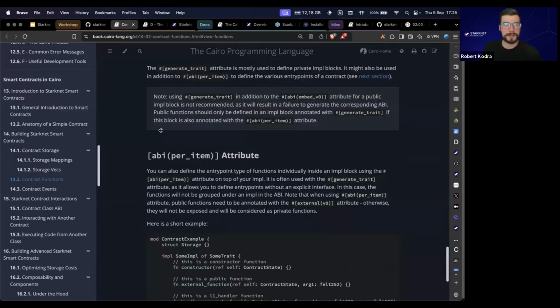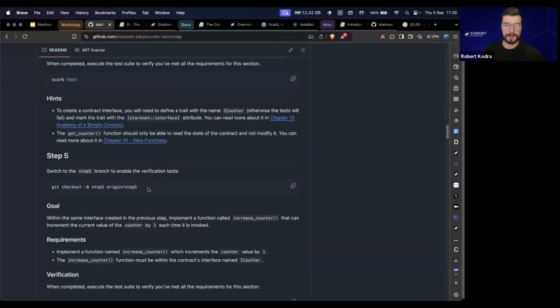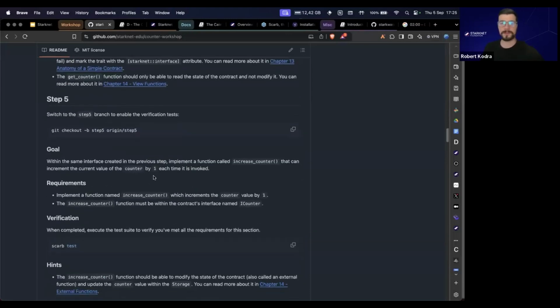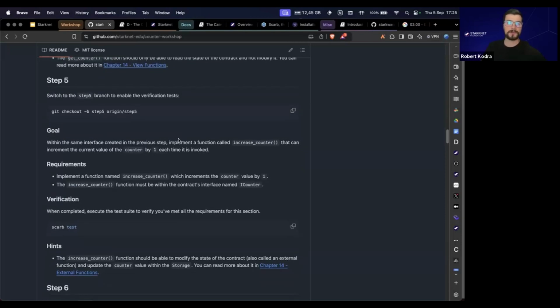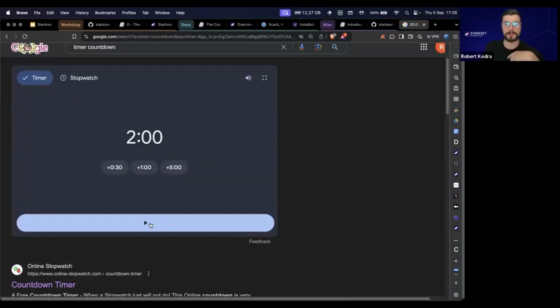Okay, now let's move to the next step. We still have like 35 minutes, so let's try to finish step 6 as well. I'm gonna give you 2 minutes to solve step 5. What you have to do is implement another function in your interface called increase counter. This time, this function will be a write function, so you'll have to be able to modify the state of the contract. The code logic that this function will implement is basically you're going to increment the value of the counter variable in your storage. That's what you have to do. I'm going to give you 2 minutes to complete this exercise, and then we'll solve it together.